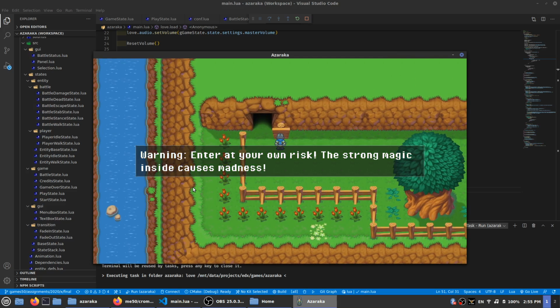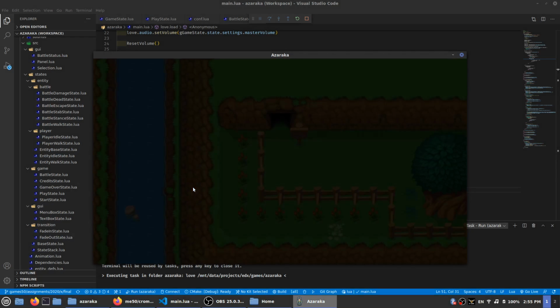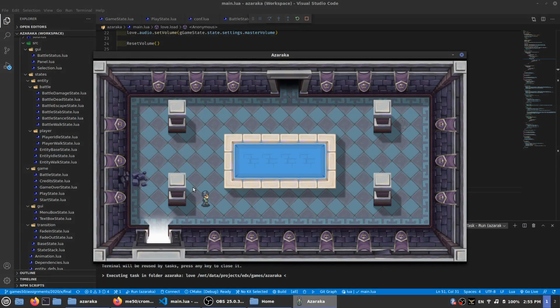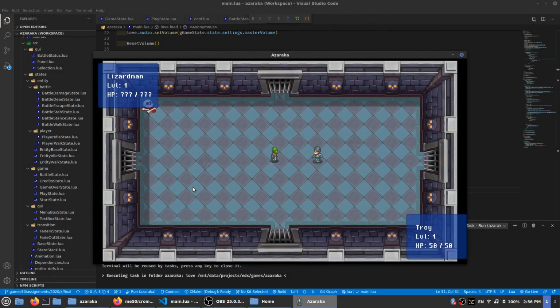Here it gives a message saying to enter at your own risk. Starting from here there will be enemies that appear randomly as I walk around. So let's try to find an enemy. There we go. As you can see, battle is turn-based, and I can attack or escape.